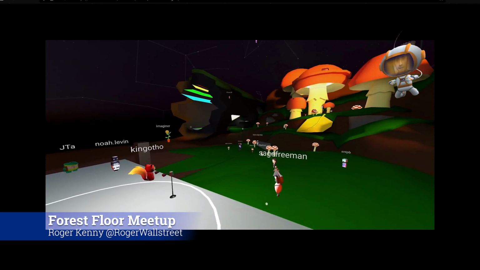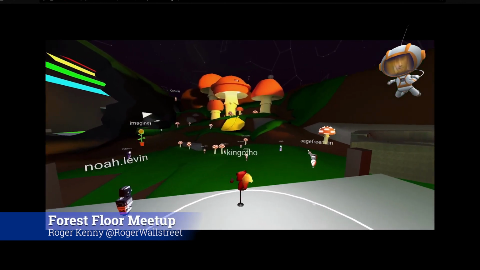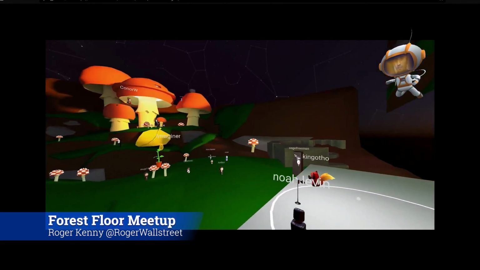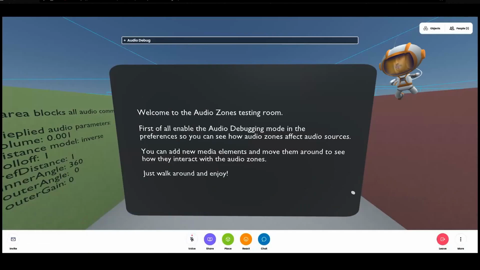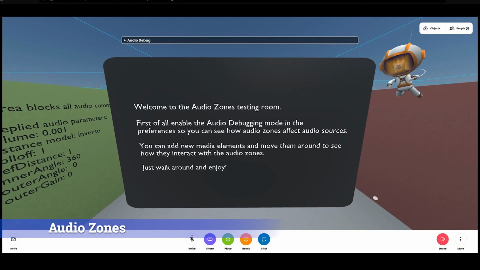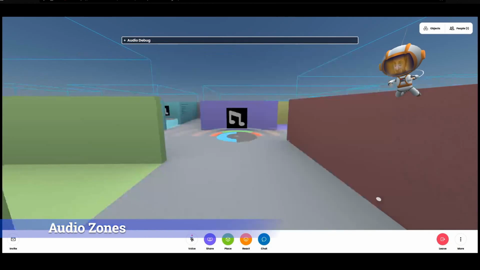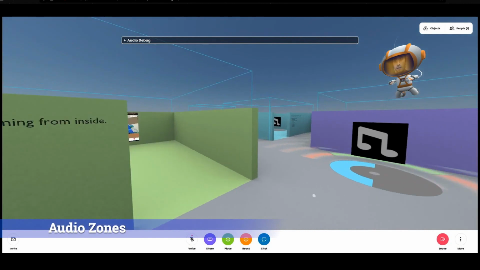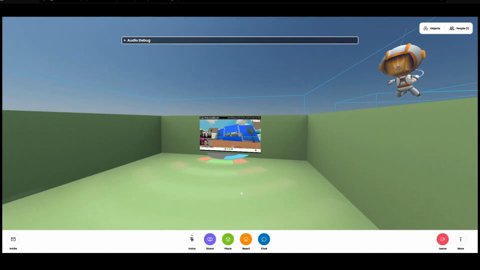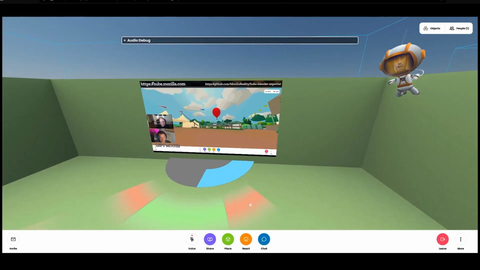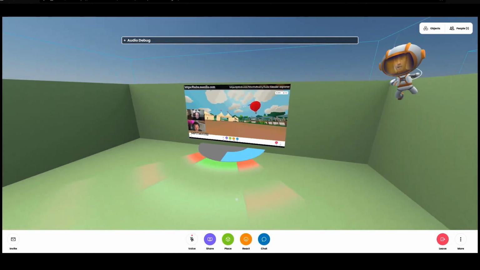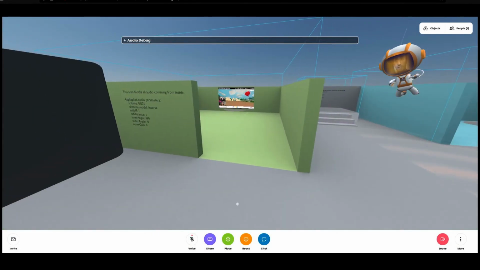A really nice implementation of this is the Forest Floor Meetup, which is used as a venue for an open mic for poetry. So this is the audio zones. Audio zones are something I'm really excited to see people play with more. And this scene is really great for just exploring what audio zones can do, and you can see on the walls they have the parameters that you want to use to get that effect.